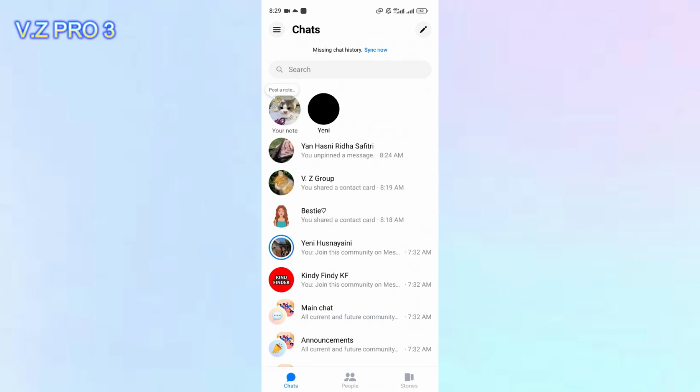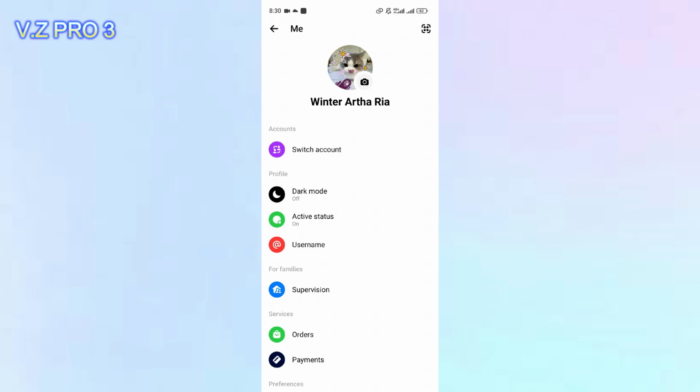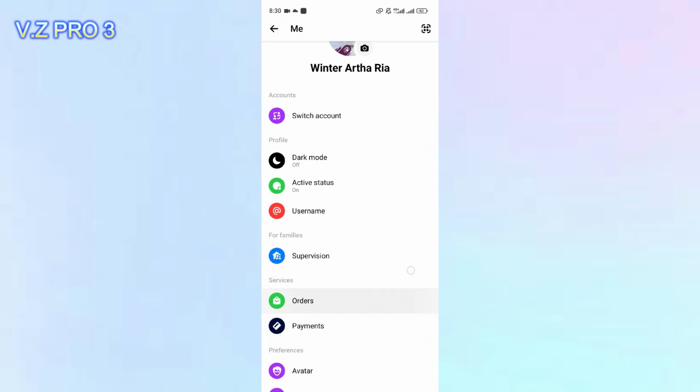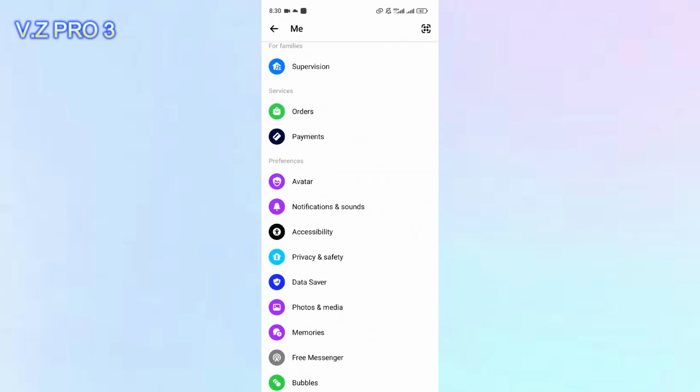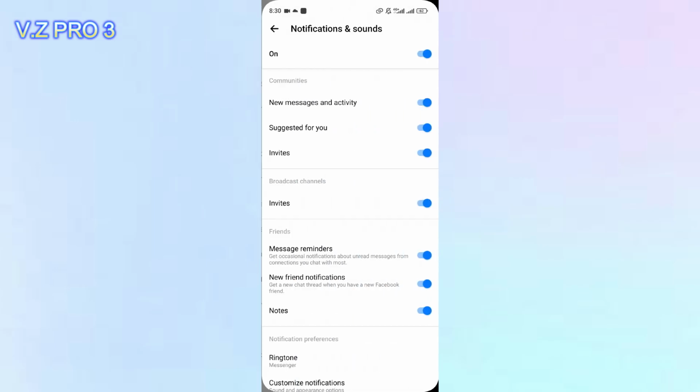So first of all, of course, we have to open our Messenger. Now you can tap on the up left corner, the three lines over here. You can tap on the gear icon on here. You can scroll down. On preferences section, there is an option notification and sounds. You can tap on that.